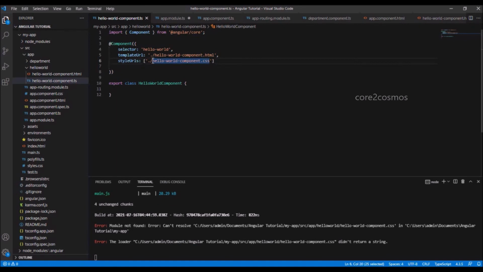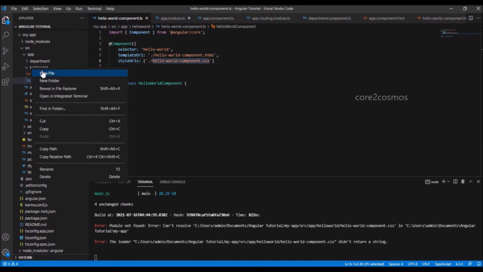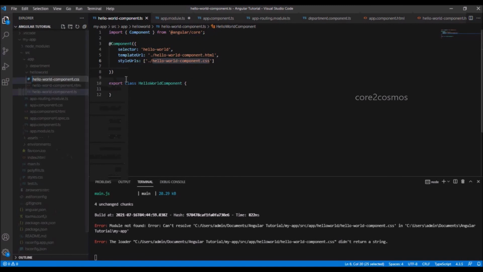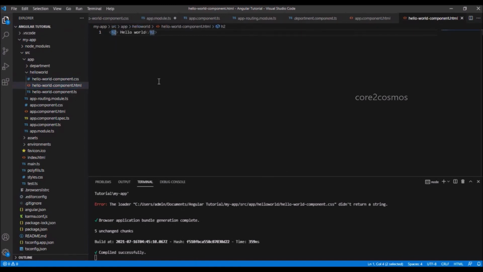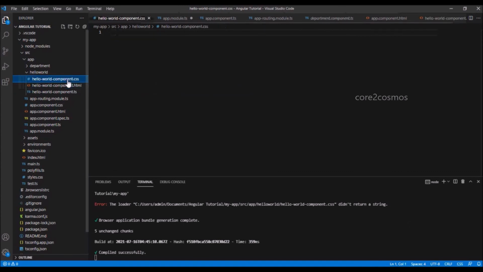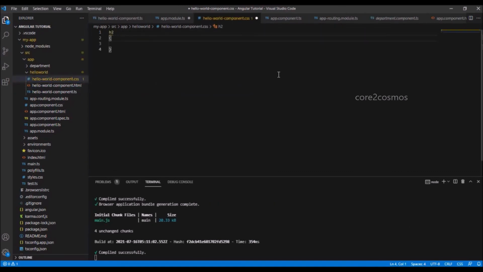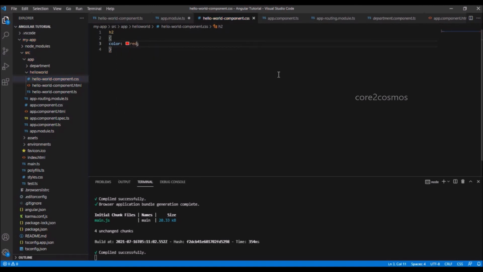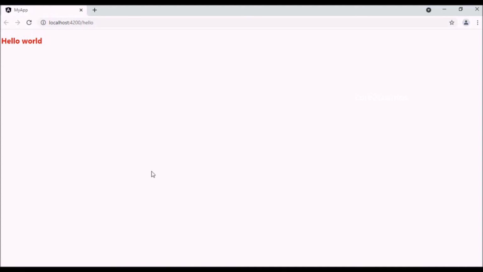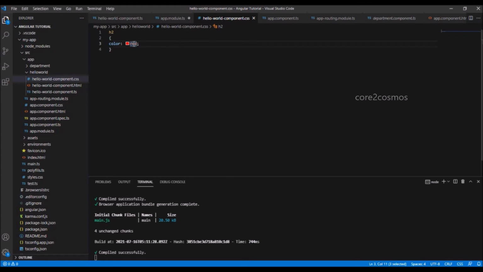I create a new file hello-world.component.css under the hello world folder. And for h2, I am going to give a style definition. I say at line number 3, color colon red. So I want the hello world to be displayed in red color, which is happening at localhost. If I change the color to blue, I can see the hello world is in blue color.